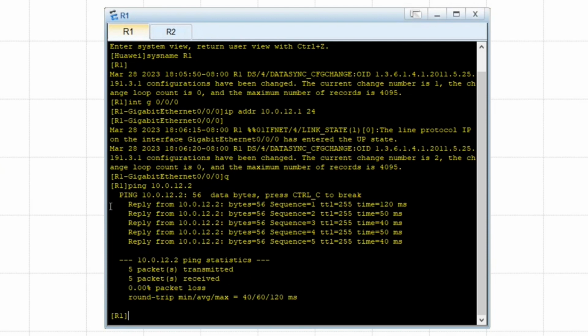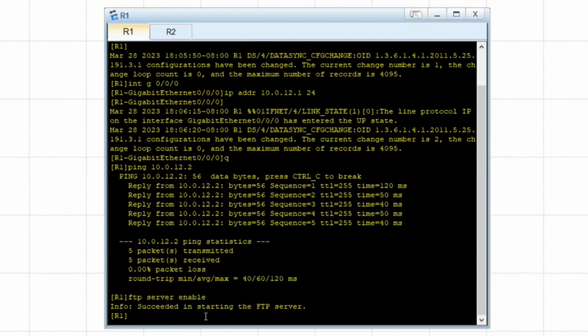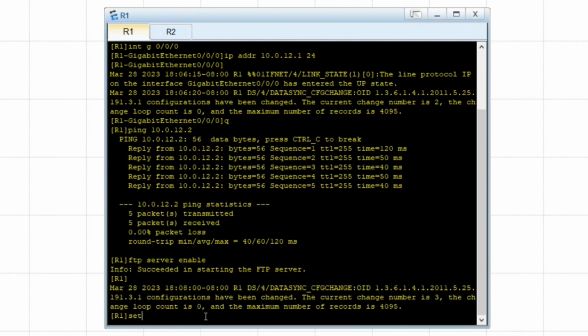So after that, we will enable the FTP service at R1, which means that we will make R1 the FTP server, while R2 we will make the FTP client. FTP service is disabled by default, so we just need to enable it at R1 by using the FTP server enable command. After that, we will set the default FTP directory to flash.